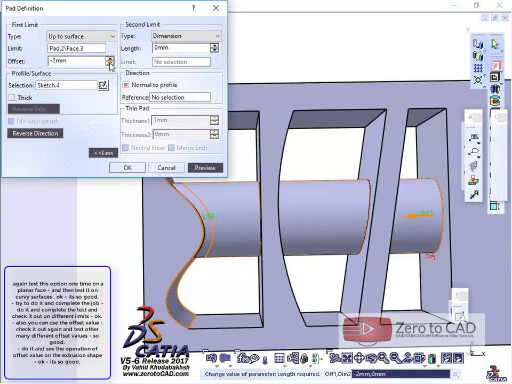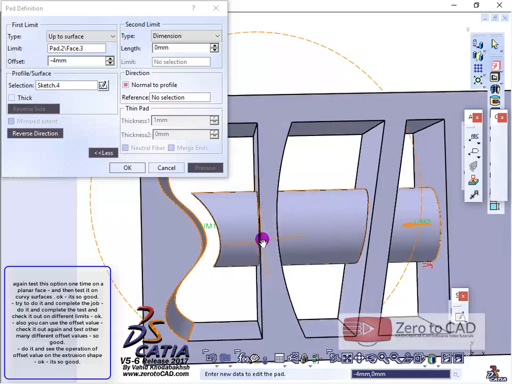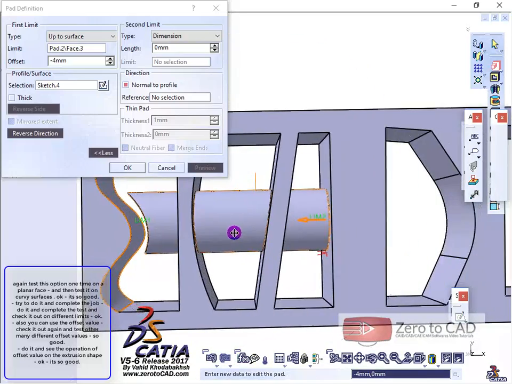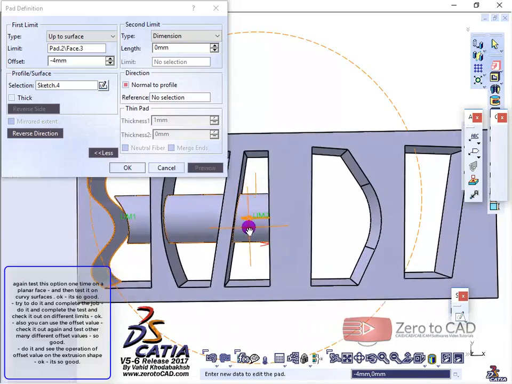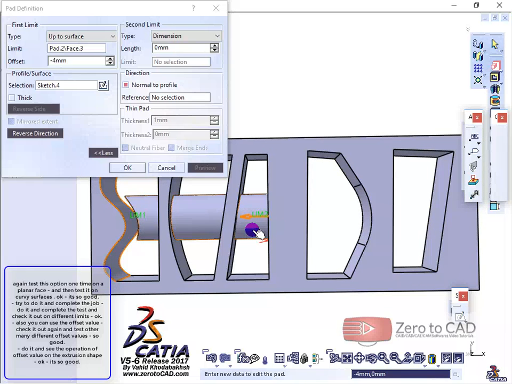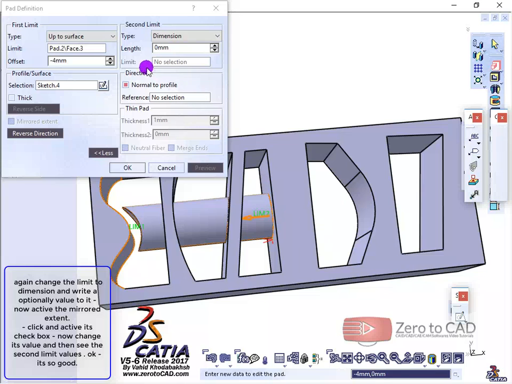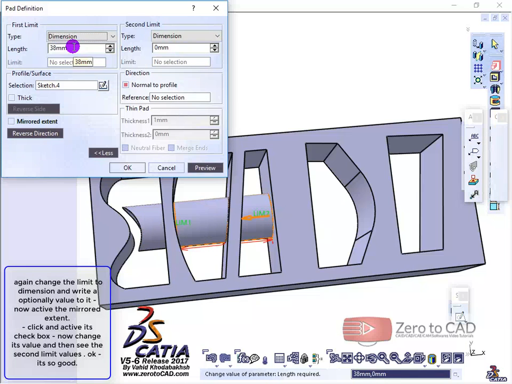Check it out again and test many different offset values. Do it and see the operation of the offset value on the extrusion shape. Okay, so good. Again, change the limit to dimension and write an optional value for it.